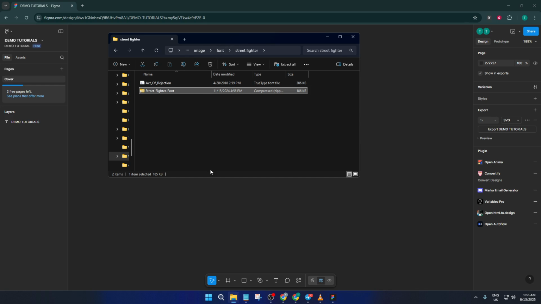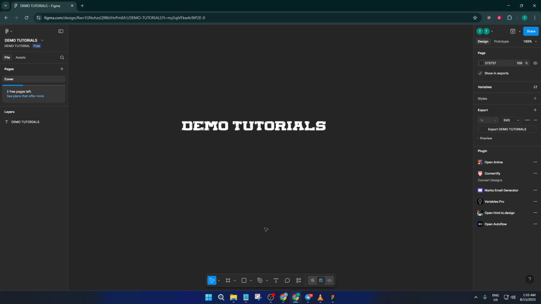Now here's where things get a little interesting. Even if you typically use Figma in your browser, you'll actually need to use the Figma desktop app to add custom fonts. I know it sounds a bit counterintuitive, but Figma relies on its desktop app to manage installed fonts, even if most of the time you're working out of Chrome or another browser. So go ahead and open up the Figma desktop app on your computer.